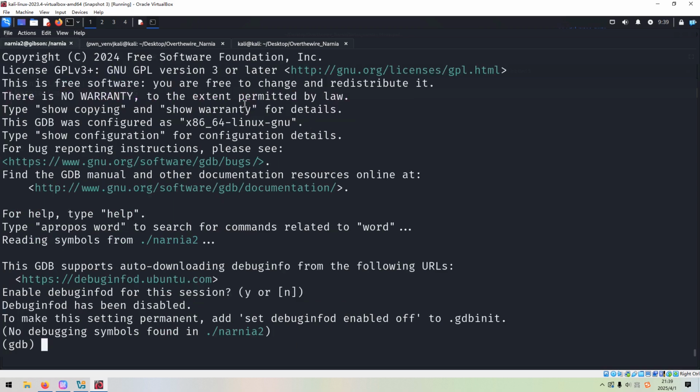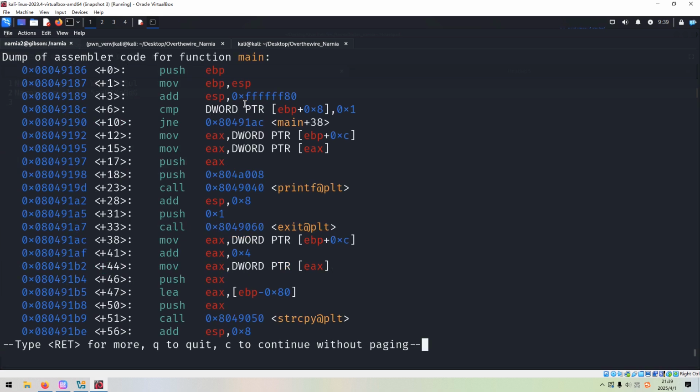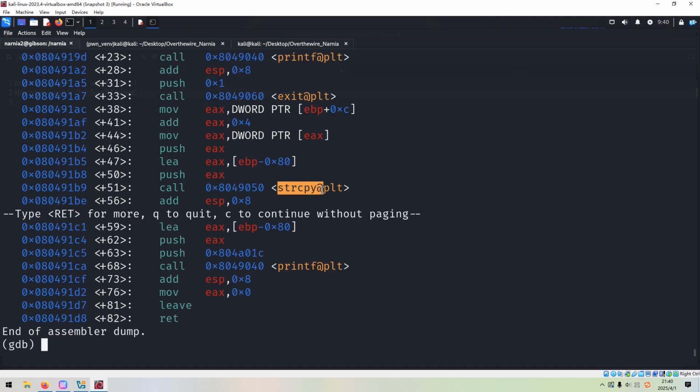Now we can set the disassembly flavor to Intel. And if you want to get the functions, you can use this command, and then you can get all functions. Okay, so this is the dump of assembler code for function main. I think this line is to call the function strcpy. Maybe we can set the breakpoint after this program calls this function. Maybe we can use this one.